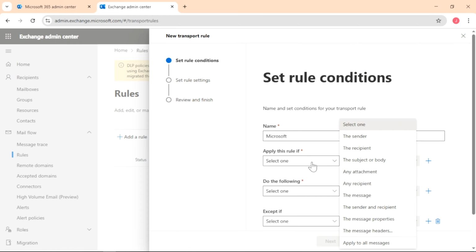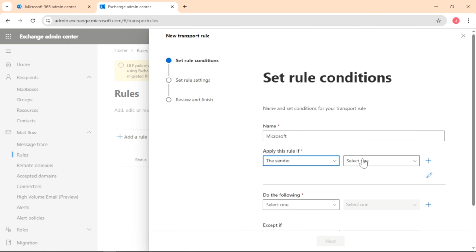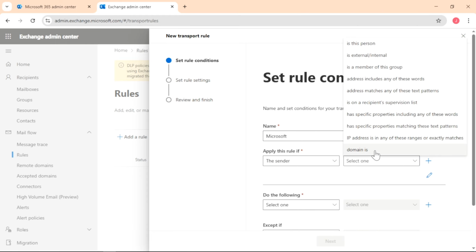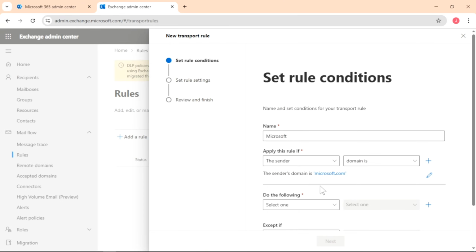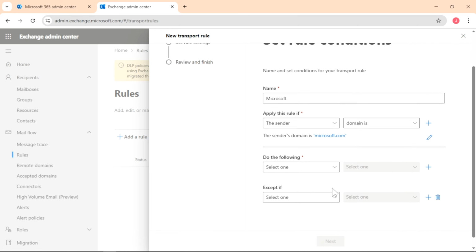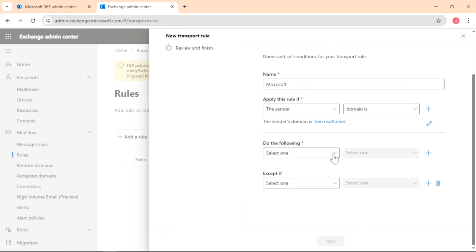Here in the first box, select the sender, and in the second box, select Domain is. Here enter your domain name which you want to whitelist, and click Add. Once added, click on the Save button. You can see your domain is added. Now, go to the Do the Following section.